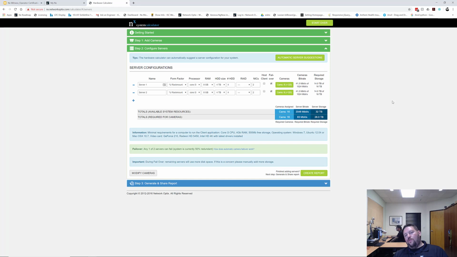So you can either add more hard drives to both servers to make sure that in the failover event you still have enough to record, or you can just deal with the consequences and get that server replaced quickly and not have any lost video because you've got 14 out of 16 terabytes. You got 2 extra terabytes per server to deal with.